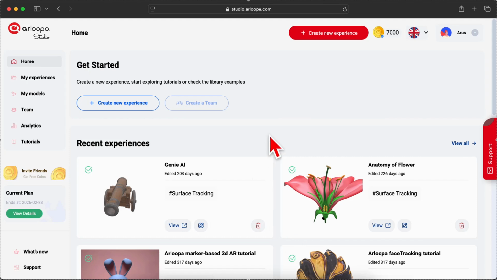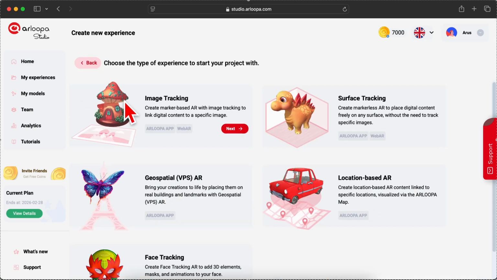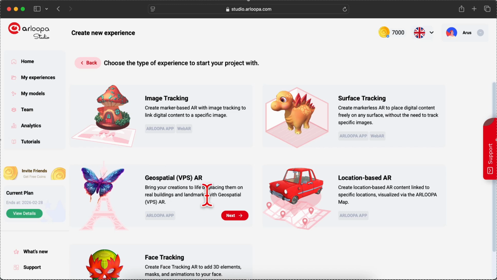Welcome to ARLOOPA Studio. In this tutorial, we'll show you how to create a geospatial AR experience. On the ARLOOPA Studio homepage, click Create New Experience. Next, choose the type of experience you want to build. For this tutorial, we'll select Geospatial AR.